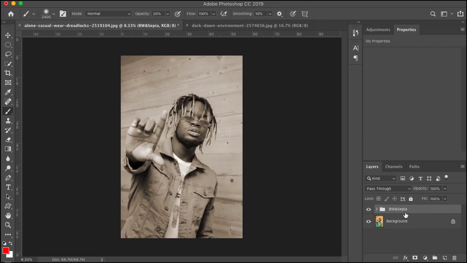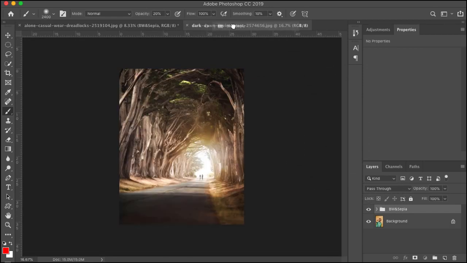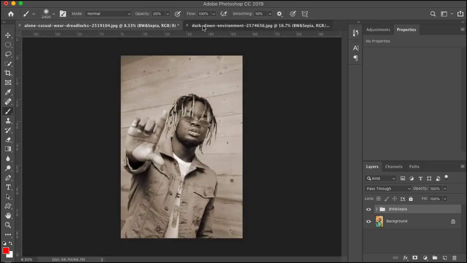So I can now drag this adjustment layer, just click and drag over to the tab where I want it, pull it down into the image and let go. And notice it instantly applied the exact same black and white and sepia adjustment super quick.